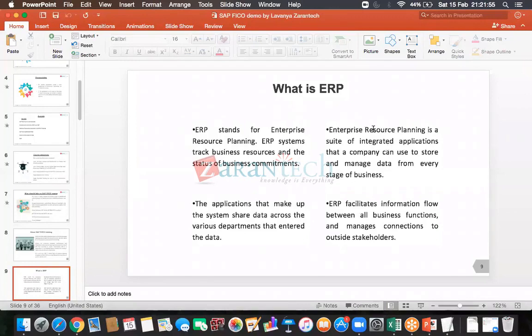Now, Enterprise Resource Planning, that means ERP, is a suite of integrated applications. Okay, so we are coming across some new terms here. Let us see what those new terms are. Integrated applications. Now, what do you mean by this integrated application? Application means what? In SAP, if you see, application is nothing but a department.